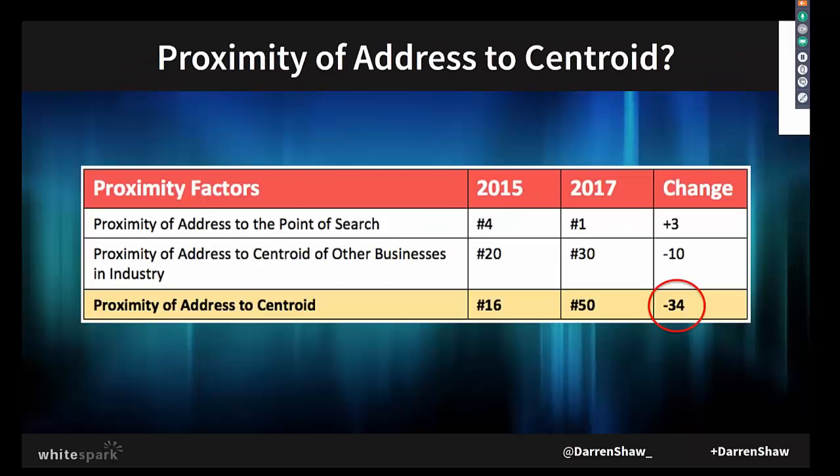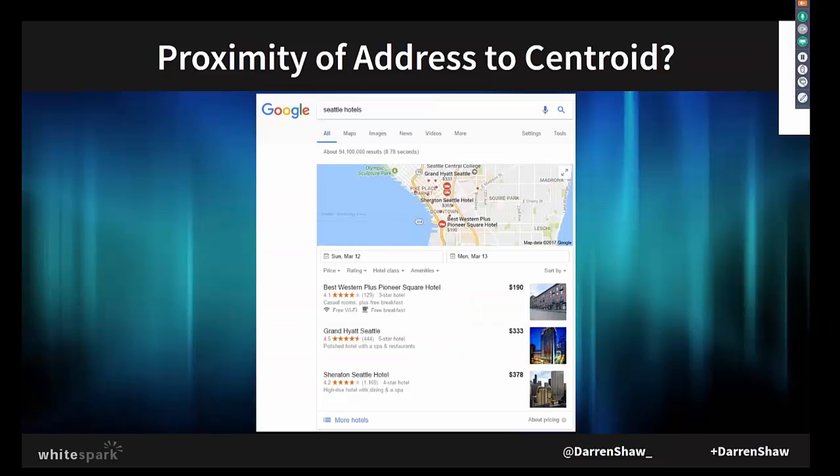This one is interesting: proximity of address to centroid. I think this has seen a big drop, but I wouldn't think it's actually not important anymore. I still think it's very important for industries like hotels. If you type in Seattle hotels, when you type in the word Seattle, you're explicitly telling Google the location, and it basically sets the proximity around the centroid of the city.